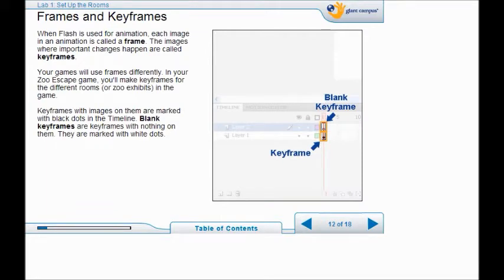Now we're going to set up what we call keyframes. What's a keyframe? Anytime something important happens, it's a key. A blank frame has nothing in it. A keyframe is something important. Each image in a sequence is called a frame. The frames where important changes happen are called keyframes. If you have a white dot, that's a blank keyframe. A black dot is a regular keyframe.